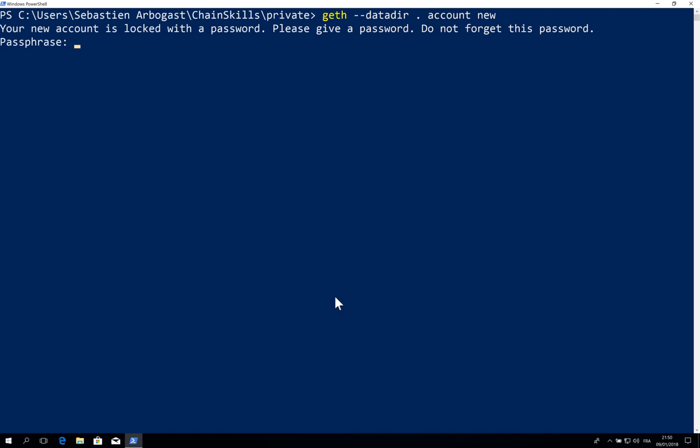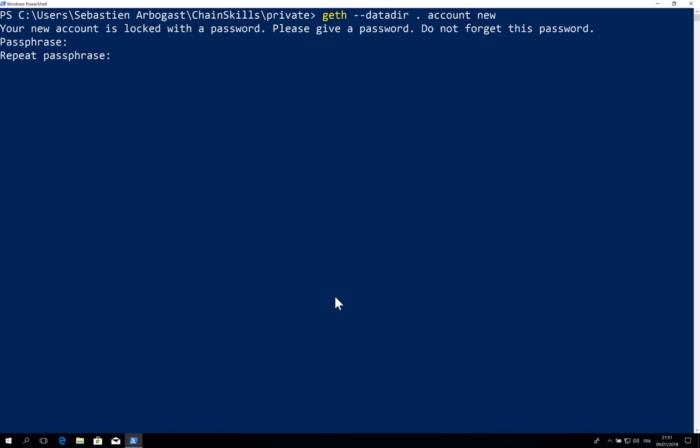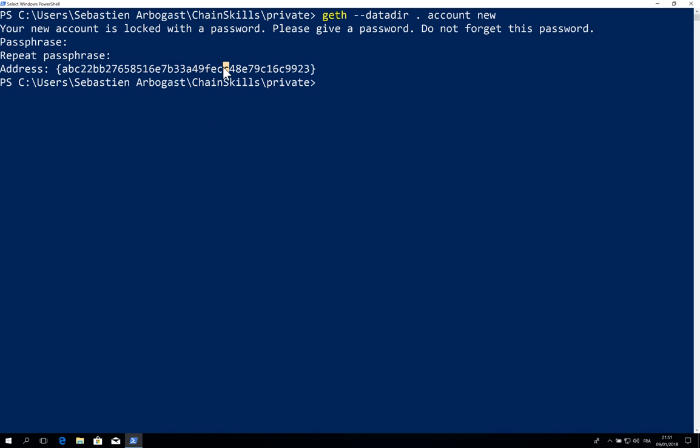Your new account is locked with a password, so each account will have a private key, and this private key will be protected with a password so that it can only be used to sign a transaction with the password. So here for all the accounts, we are going to use pass1234 by default. If you change that password, don't forget to adapt it later on. Pass1234, we type it a second time, and we get a new account, and that's the address of this new account that we just created.